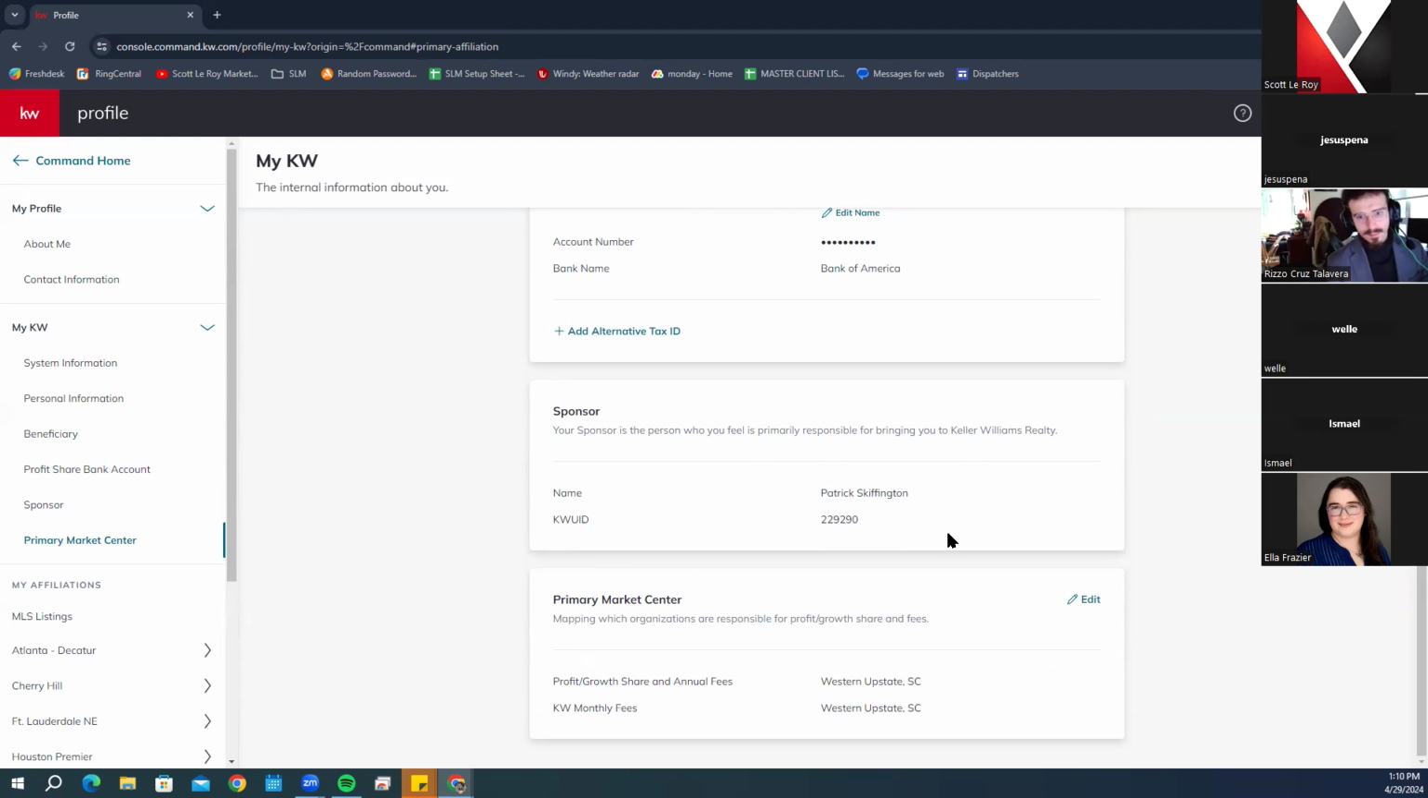This is the only thing with this: if you're part of multiple different market centers, this will help designate which market center is going to be responsible for what fees. So like your profit growth share and fees and your monthly fees can come from different market centers if you so choose to.